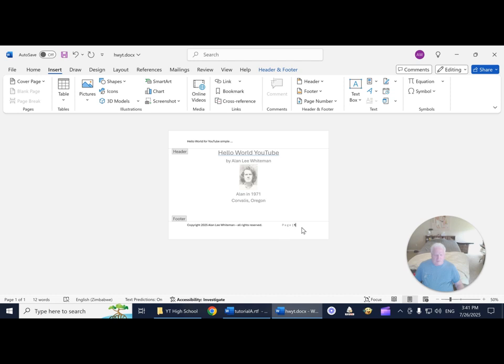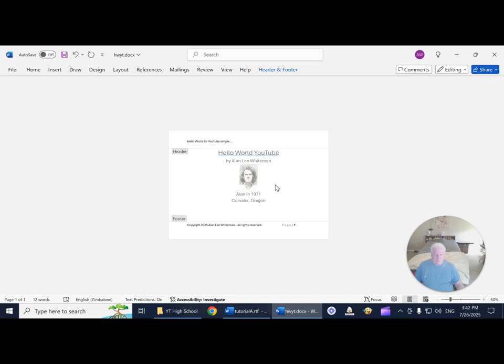Now note that my insert cursor and typing cursor is inside the footer area of the page. That is, I'm outside of the content area of the document. And I can get back to there by moving the cursor back inside and then double clicking. Actually, I need to go out here first, then back inside. So now you notice that the insert cursor went back up there when it really ought to have been there after the word Oregon.